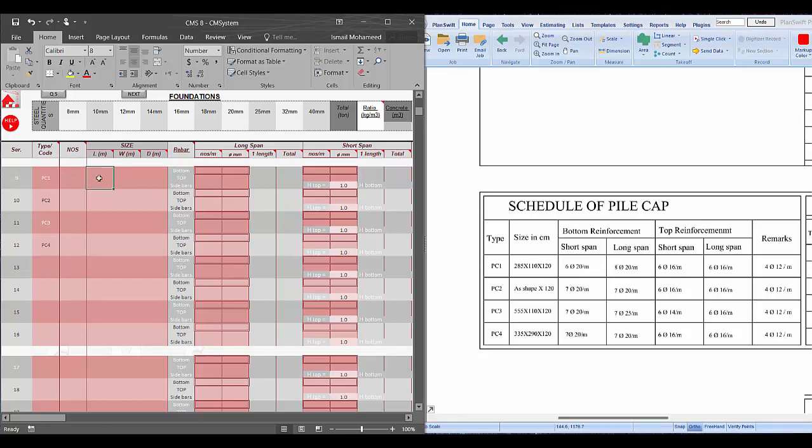Still we don't have the number, we'll just insert the dimension 2.85, 1.1, 1.2 for the depth.